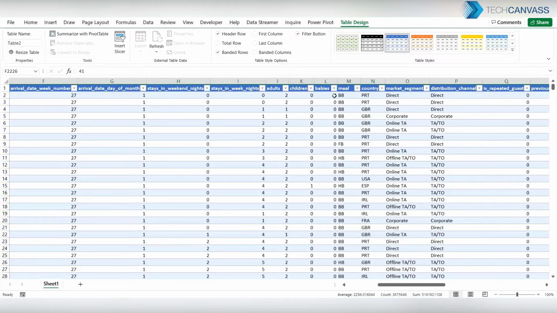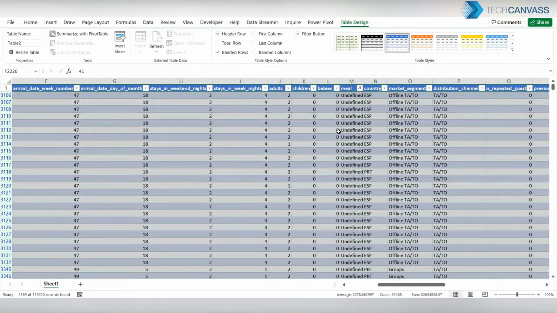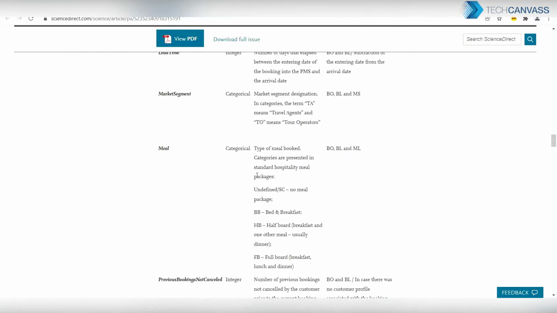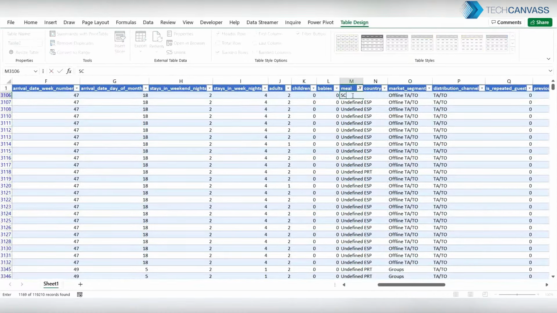Okay, next we have meal, and we have an undefined name here. Let's see what they have mentioned in meal. So yeah, undefined is SC, no meal package. So we can go ahead and replace this with SC.